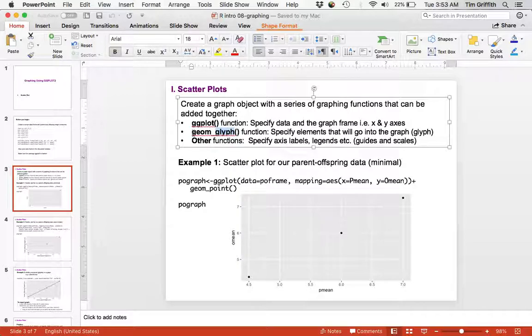So we're going to use a variety of different functions. So it might be a geom point, or a geom bar, or a geom box plot, whatever it is, to specify the glyph or the element that goes into the graph. And then within the function we can give a little bit more information about how we like this particular element to look. And finally, there are a whole bunch of other functions that can make the graph much more readable. So for example, we might want axis labels, we might want legends, we might want to specify things like guides and scales, and so on.